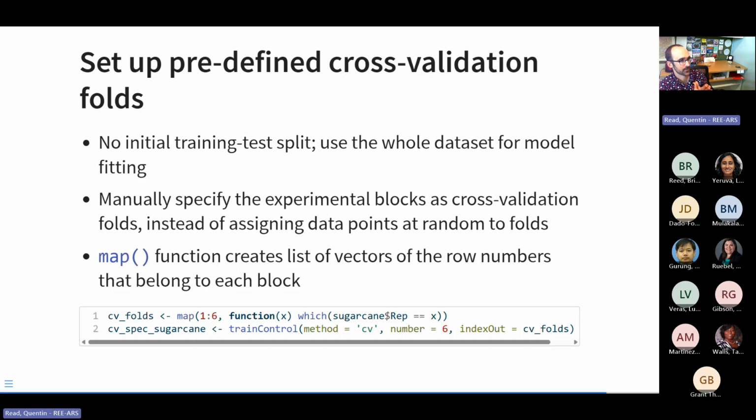Okay, now I'm not going to do an initial training test split either because we have such a small data set. I'm going to use the whole data set, but I'm still going to use cross-validation. Now remember, we have experimental blocks here. It does not make sense to randomly split up the cross-validation folds.